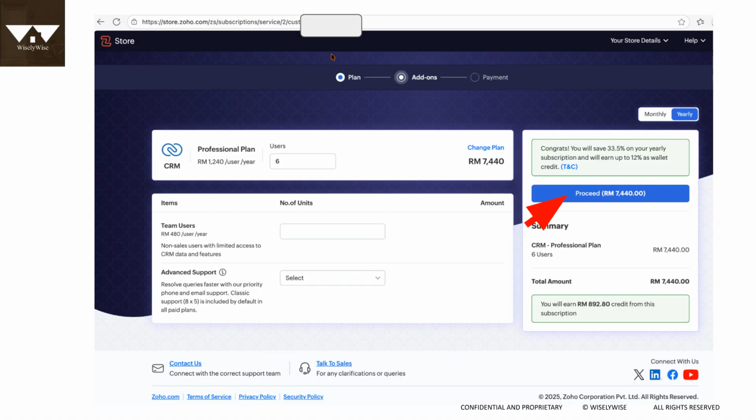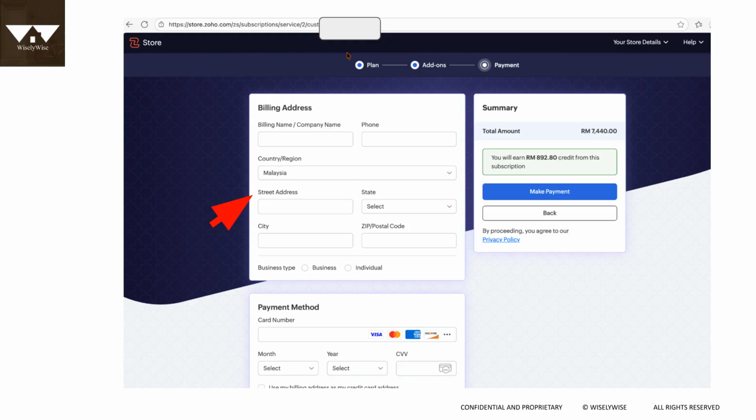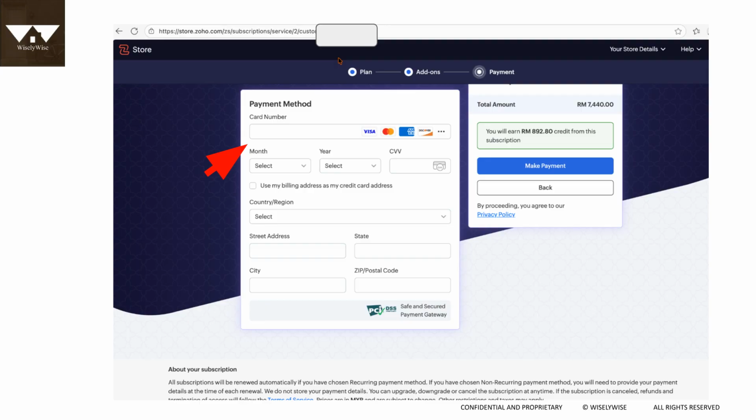Review the items in your order, including the plan and the total amount. Click Proceed to continue. Enter your billing address details, including the street address, city, and zip code. Next, input your payment method details, including the card number, expiry date, and CVV. Finally, click the Make Payment button to complete the purchase of your Zoho CRM licenses.